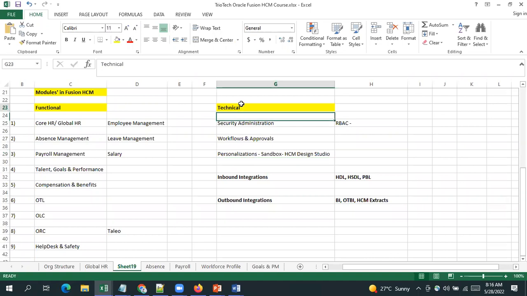Coming to the technical side, we have two concepts, inbound and outbound. Inbound integration means any data that is flowing from outside to the Fusion application is called inbound integration. The data coming into the Fusion system.